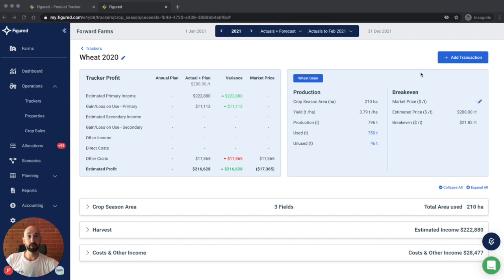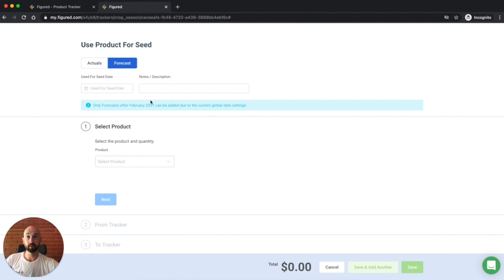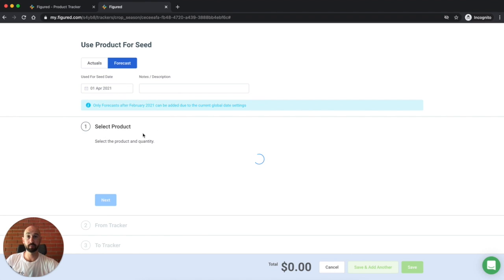Use for seed follows a similar workflow to use for feed. Again, accessible under the Add Transaction button from both the individual crop tracker or the product tracker, down to used for seed. In this case, I'm going to record a forecast seed usage for the 2021 season.